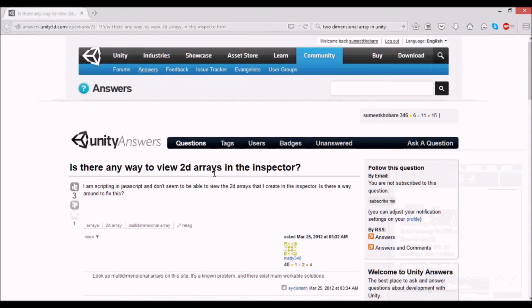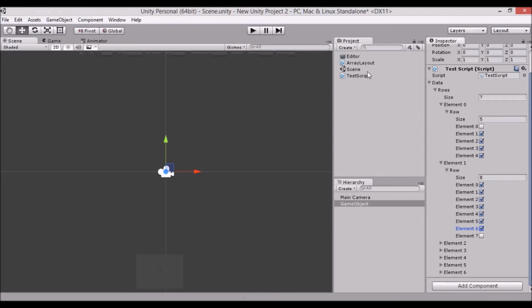Hey guys, I'm here to give you a solution to the problem that a lot of people have been facing. Unity doesn't have an inbuilt feature to display 2D arrays in the inspector window in a grid format. So I have figured out a solution and I'm here to give you that. So let's start with it.